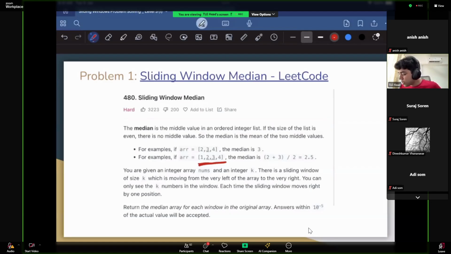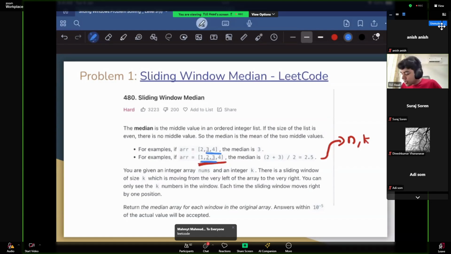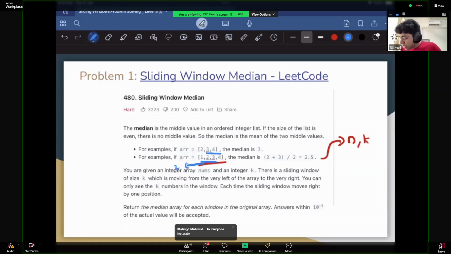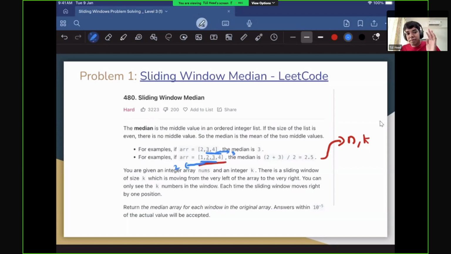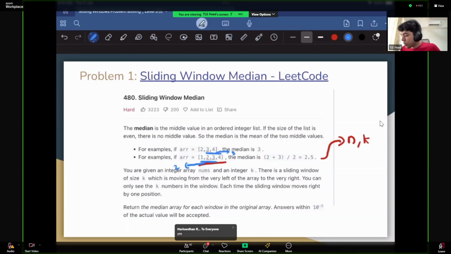So guys, for this particular problem, you are given an n and k. And for each subarray of size k, let's say k is equal to 3 here, you have to print the median of these subarrays. For example, for this subarray, the median is 2, and for this subarray, the median is 3. Is the problem statement clear with everyone, guys? Yes or no? Yes? Okay.